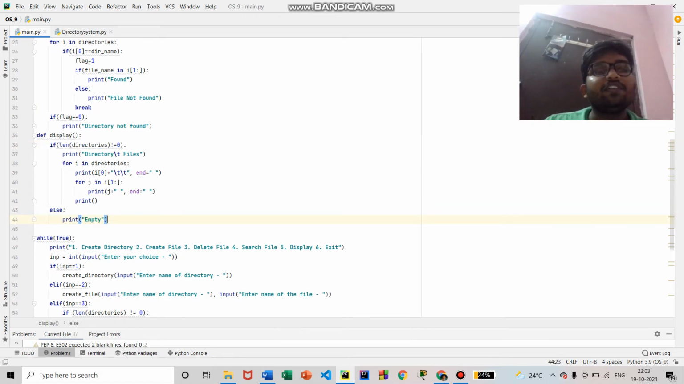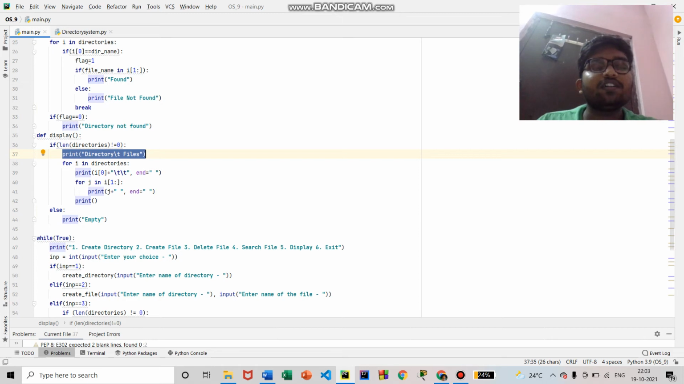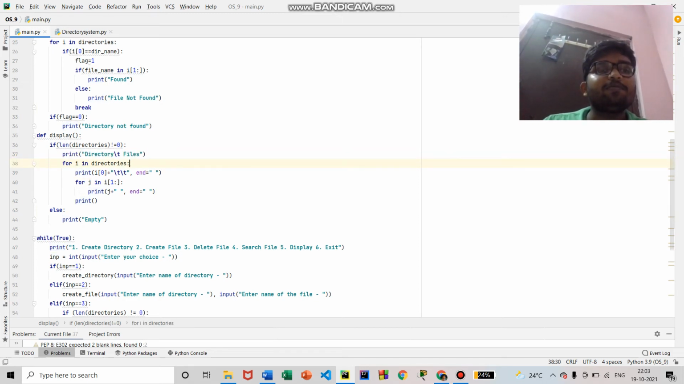Fine. Only if it is not equal to 0, we'll print directory, a tab space, and files. So under this directory, we'll print for i in directories, print i[0]. I have already told you that the 0 index always contains the directories, and after that I'm giving a tab space and end equals to a white space, which allows the next print statement to print on that line itself. So I'm using another loop, for j in i[1:]. That means the rest of all the elements other than the directory are printed on the same line besides the particular directory. This loop continues until all the directories and files are printed.